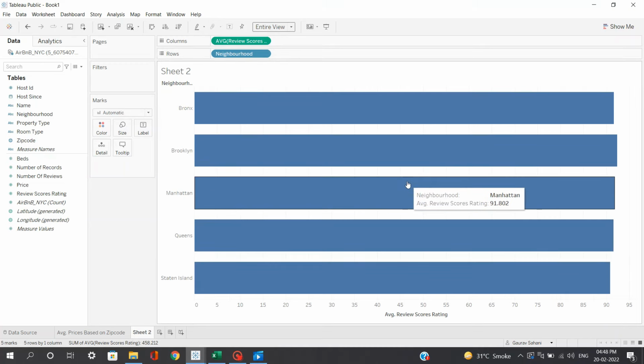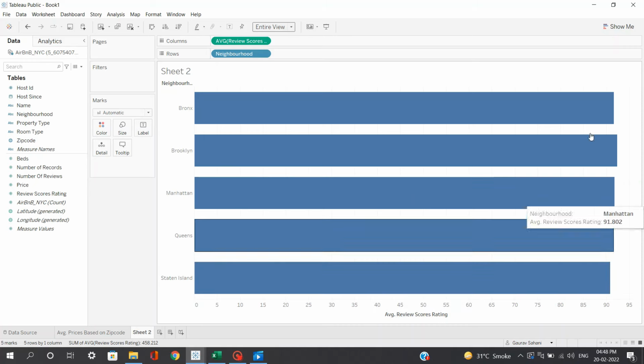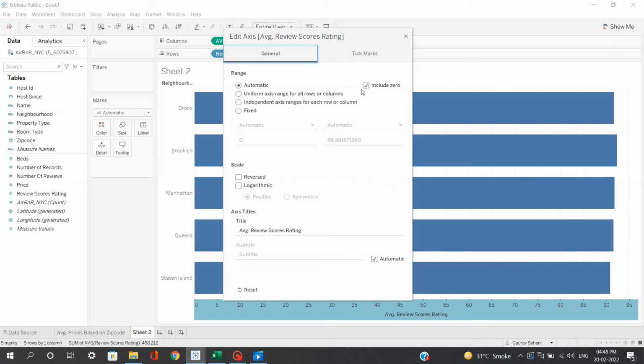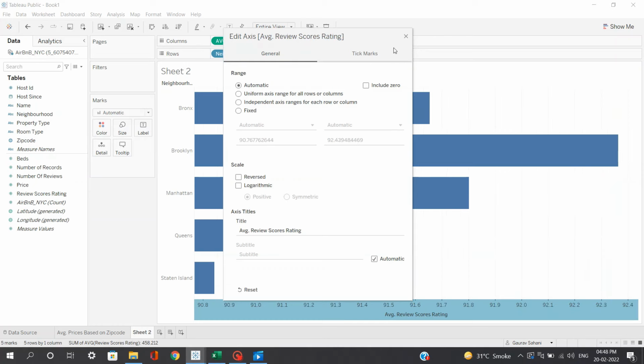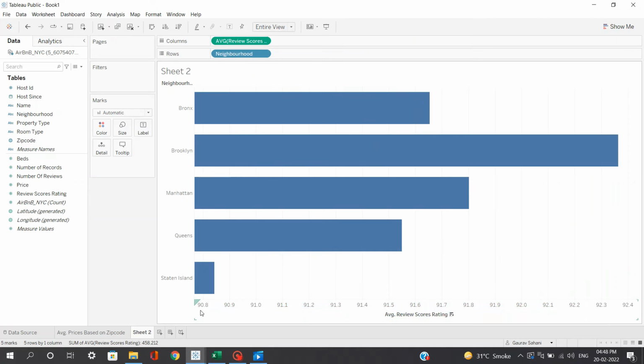Now, one thing you can observe is the values from 0 to around 80, 85 are common for all these regions. So how can I visualize the values which are my point of concern? For this purpose, I can right click and click on edit axis, and deselect include 0 so that I can get the values which I am concerned of, which are from 90.08 to 92.4, and this looks pretty good as well.